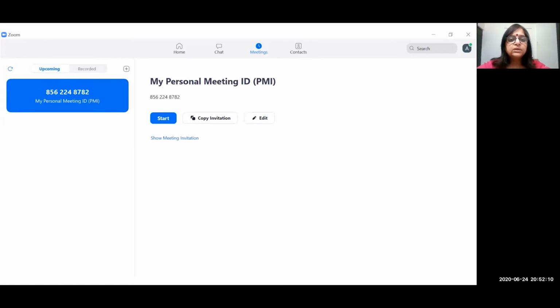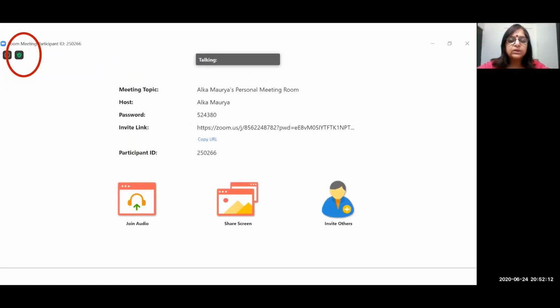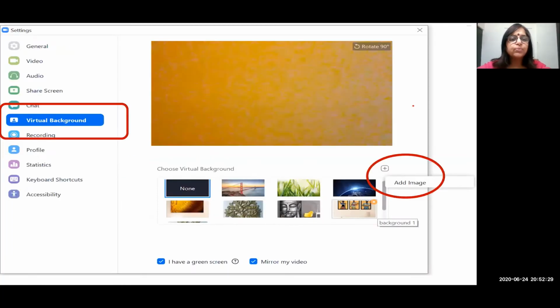When you click on start, you come to the next screen, which looks something like this. And on the top right, left hand side, you can see this green icon, which I've circled in red. You can use this icon to change the settings of this application. When you click on that particular icon, the dialog box will open, wherein you'll see a lot of options which you can use to change these settings. You can change settings for your video, audio, share screen, virtual background, and so on.